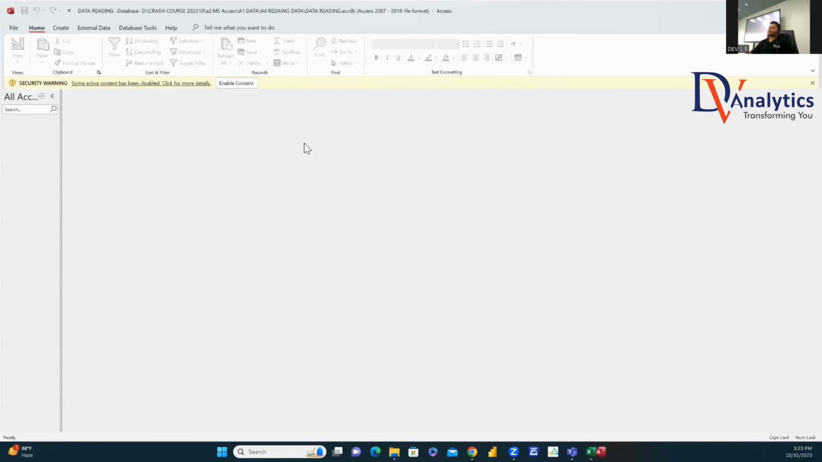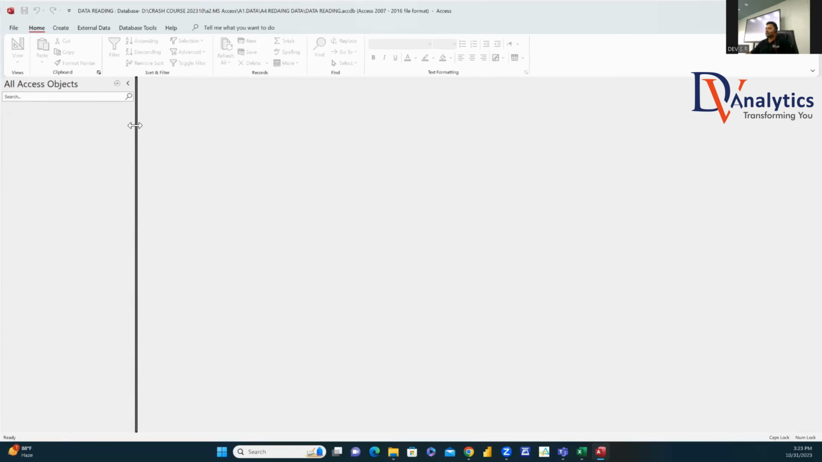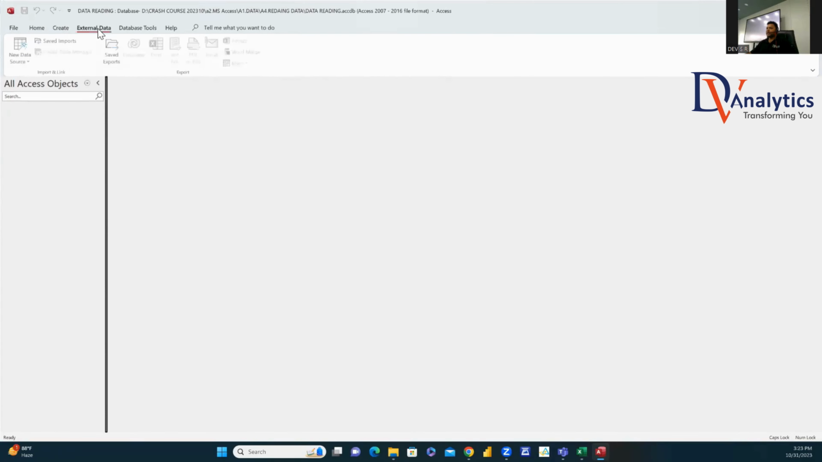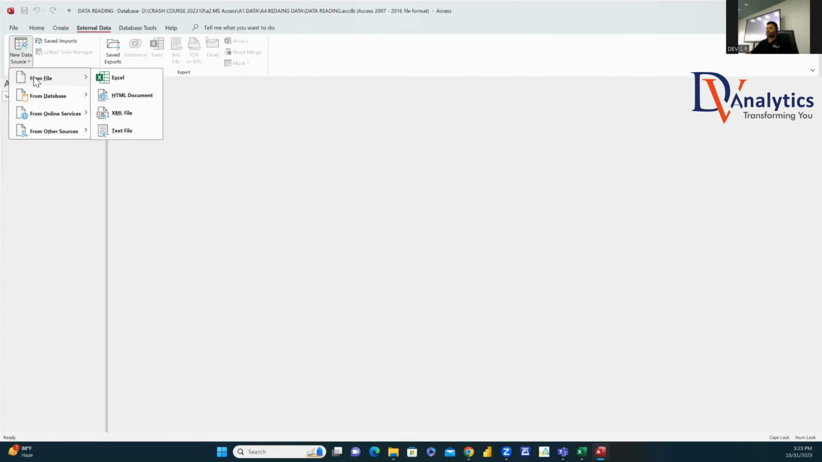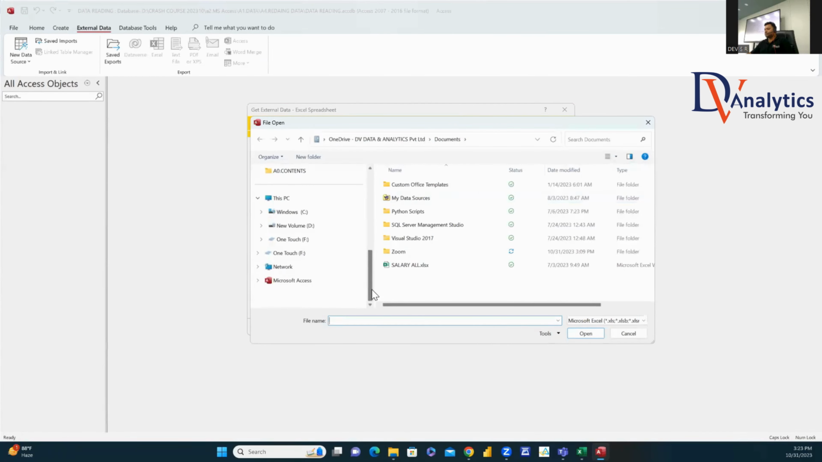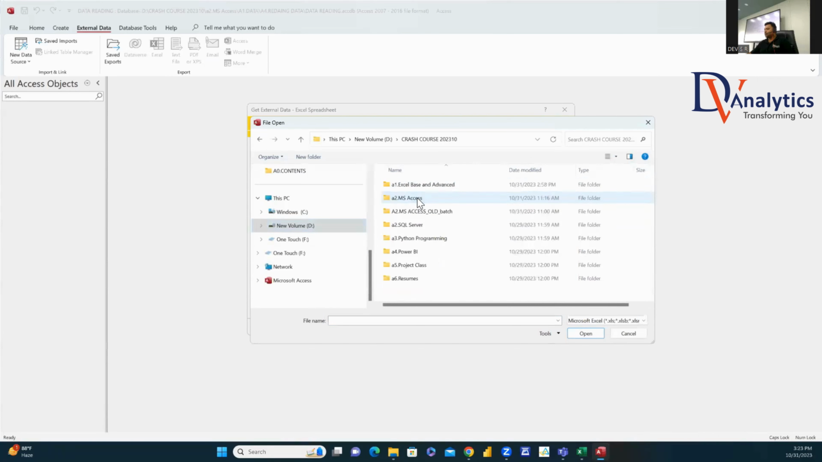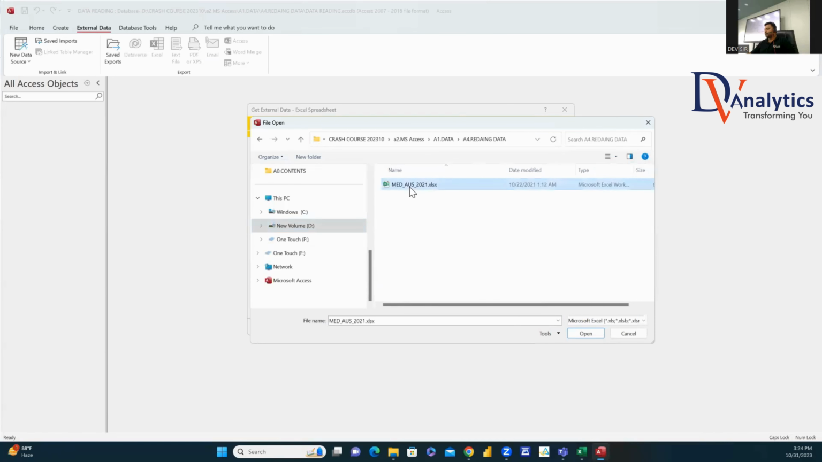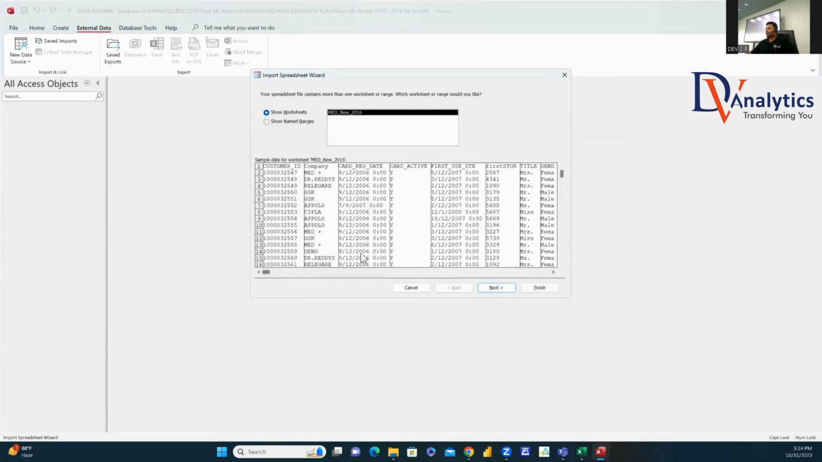I open this Access database now. Since I have opened this database, first I'll go for reading data from Excel file. To read data from Excel file, you'll go to external data, new data source, file, Excel file. You'll be browsing this data from your D drive, course, access, data. You will choose the data from the made_Australia_2021.xlsx file. The moment you read this, it's saying that there is a sheet called made_new_2016.